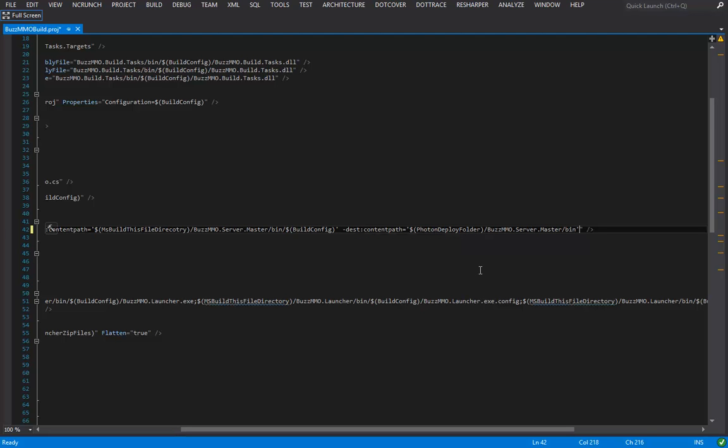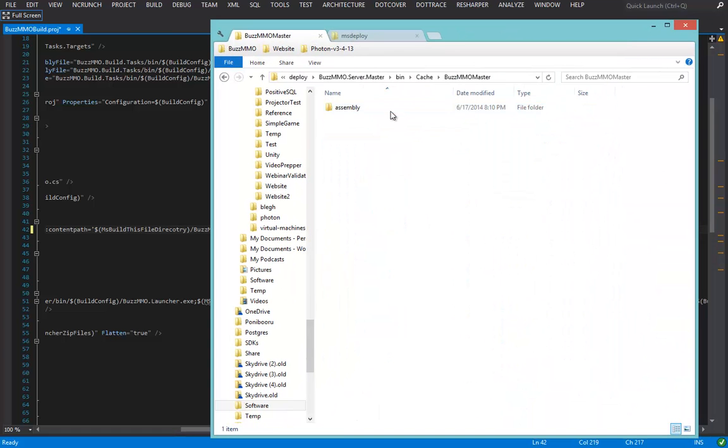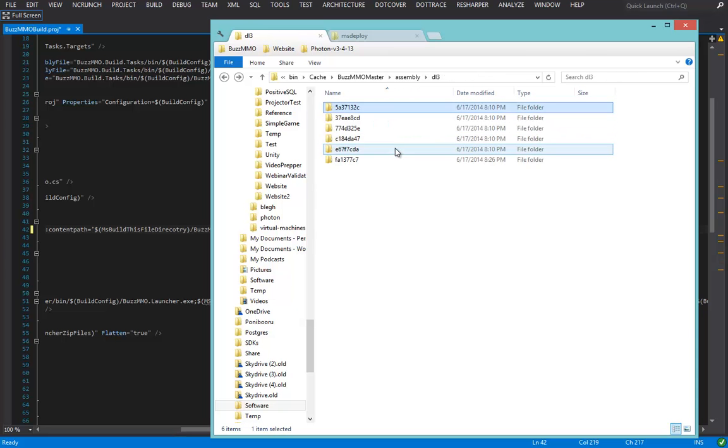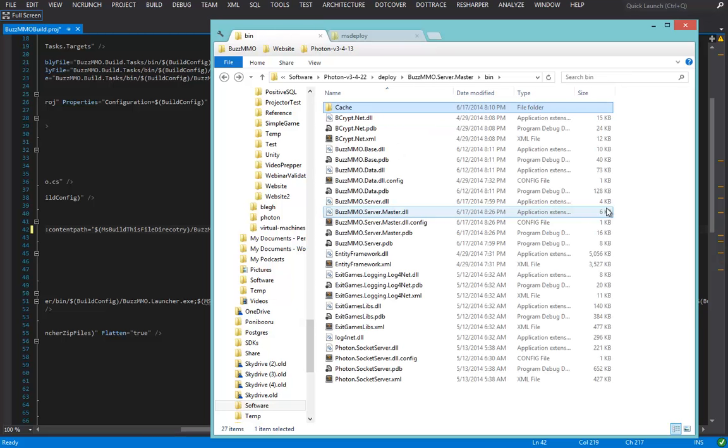But we want to do one more thing. If we look at our bin folder in Photon, you'll notice this cache folder appeared. It's very important that we do not override the contents of this, because these are things that Photon itself is going to be referencing and holding handles open into during the execution of our Photon application. So I really don't want to delete anything in cache.